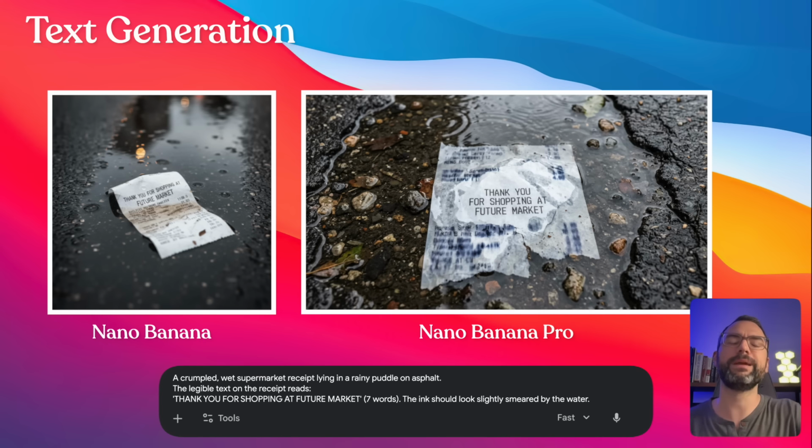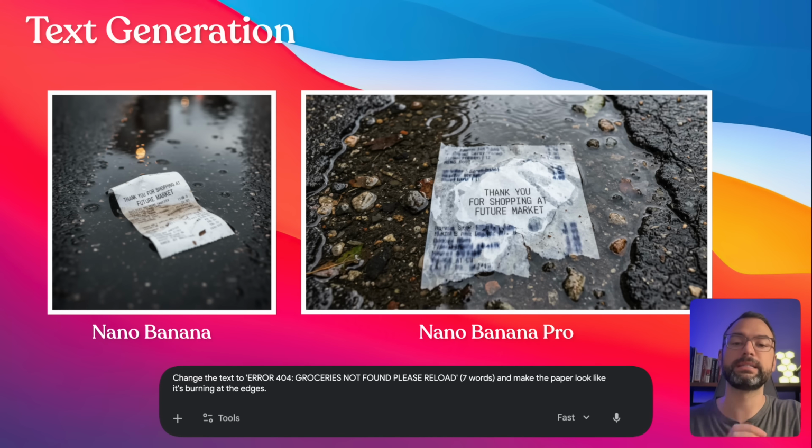Now, here's where we make things even harder for the model. What we can do to test out its consistency is give it a second prompt where we say, hey, can you please change the text on this receipt to say error 404, grocery not found, please reload. Outside of that, we can say, can you make the paper look like it's burning on the edges?